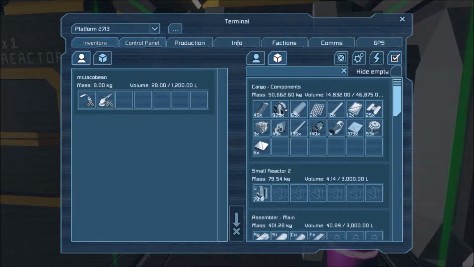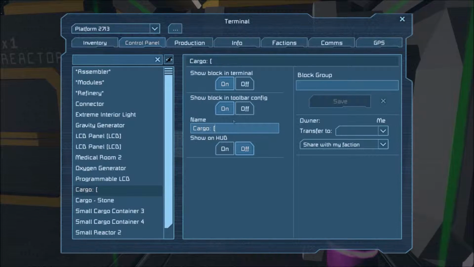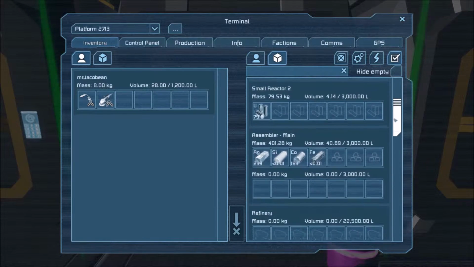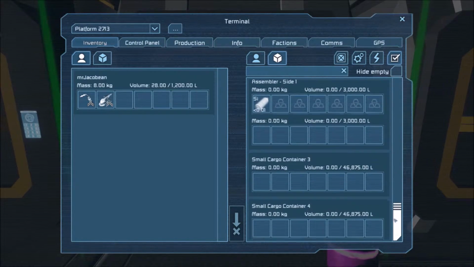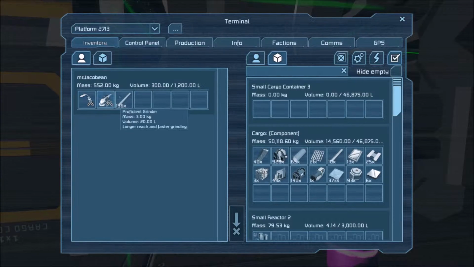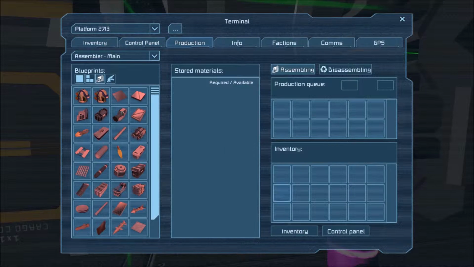We haven't actually named this guy correctly, so I'll go in control panel. So with this mod, anything that's in square brackets. So if we say component in square brackets, any components that are in the system will automatically come here. Let's check the system. Doesn't seem to be anything to test it with. Well, let's put some into this cargo container and watch it zip over to the other cargo container. Ooh, interesting. That's kind of fun.